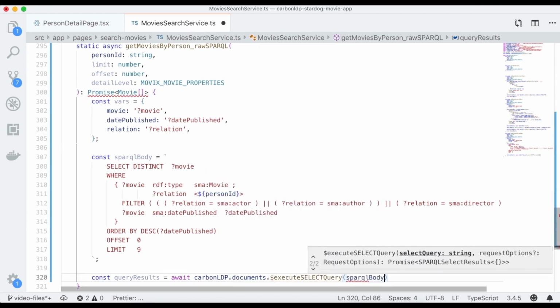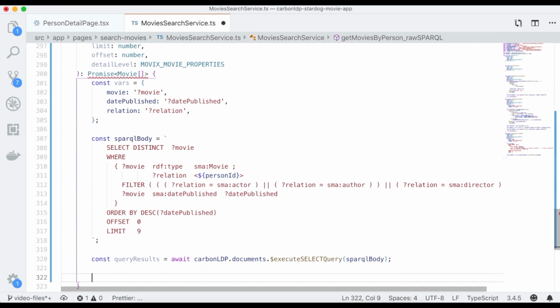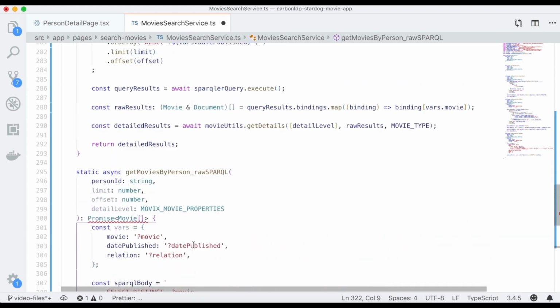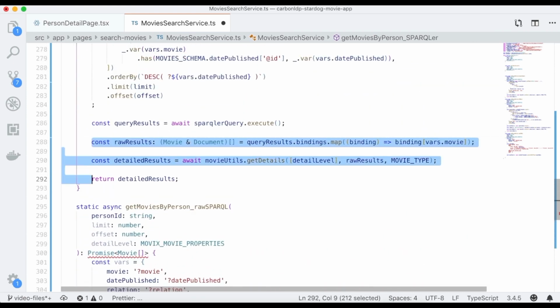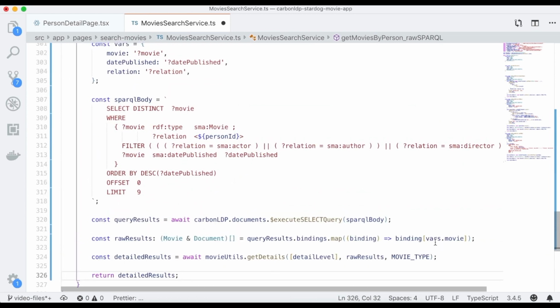As a parameter, this method is receiving the query body we previously built as a string. Just as in the previous example, this method will return an object. So we're using our previous code to retrieve the related values to the movie variable. And we can call the other function to get the detailed results. Once those results are ready, we can return them.